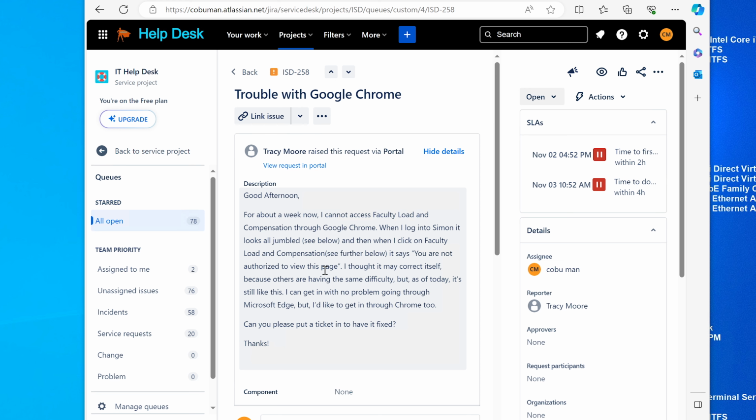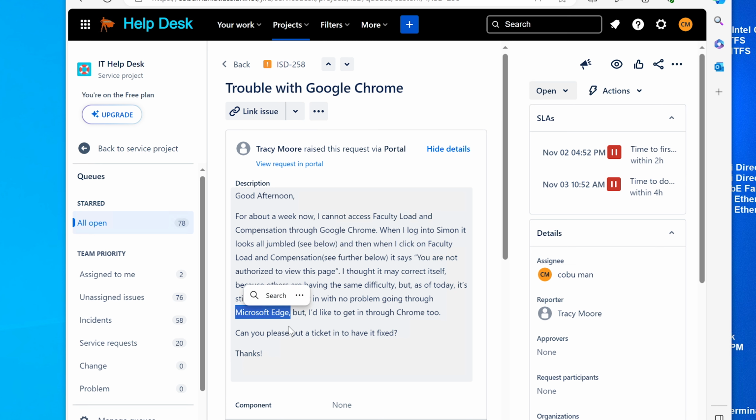Now let's talk about how to fix this. As you notice here, it says I can get in with no problem going through Microsoft Edge. So why is that? It's because if you haven't used Microsoft Edge as your main browser, in this case Chrome is the main browser, of course Microsoft Edge is not going to have any cached version of that website that you're trying to use.